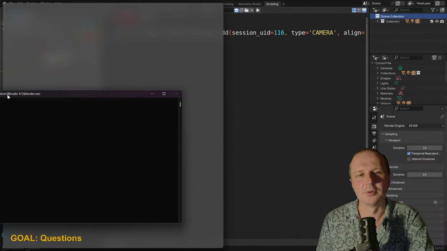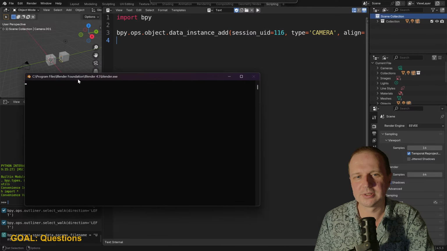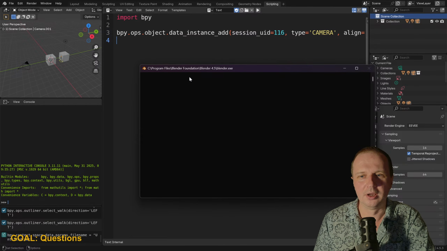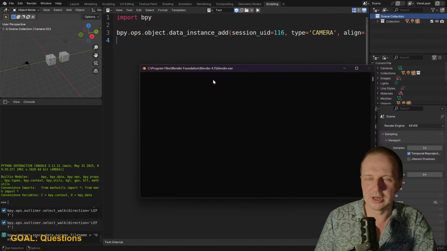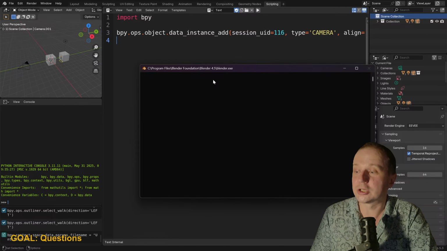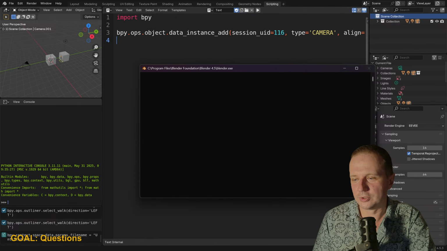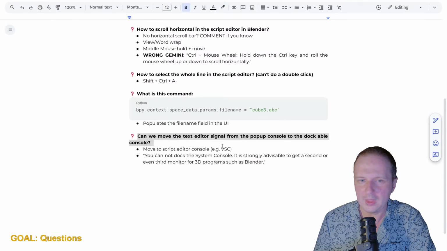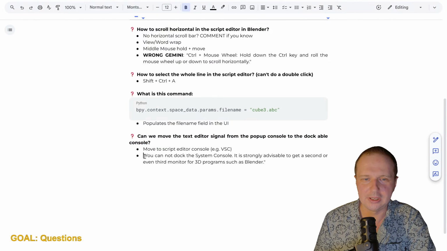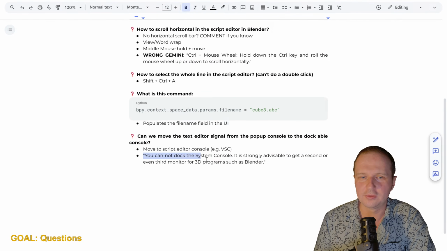Oh, okay, that was a Windows thing. Even in Houdini, you can have the output, or you can have the shell, which is dockable. So I always wondered why this is not. So I was looking into that, and apparently you cannot dock the system console.